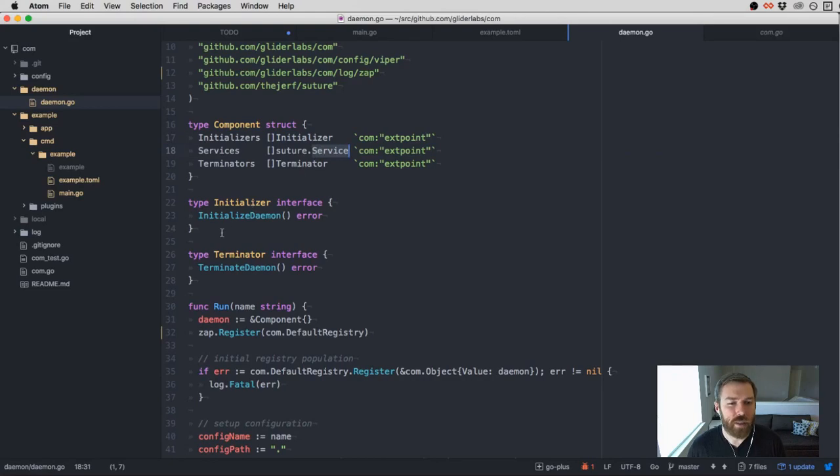Two of them are defined here. An initializer just says initialize daemon, terminator just says terminate daemon. Service is external, it's from another library. That interface is basically just start and stop. So if you were to implement a service like an HTTP server, you would build a start method on it that would start running it, and then a stop one that would shut it down, ideally cleanly.